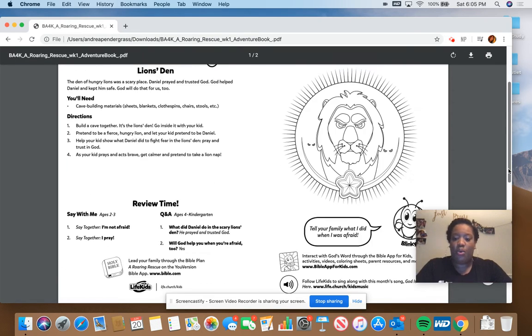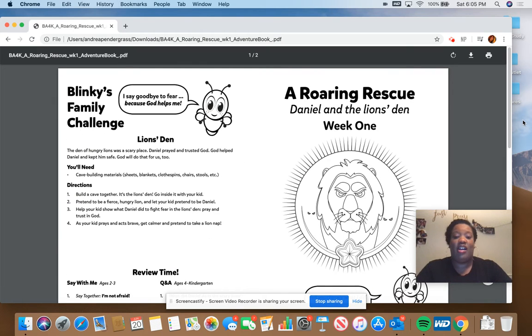The first part of this activity, and there will be a link for you to download this two-page sheet if you wanted to download it and color it with your child. I think that'd be a great activity to do as well.